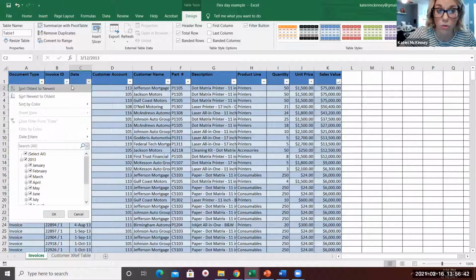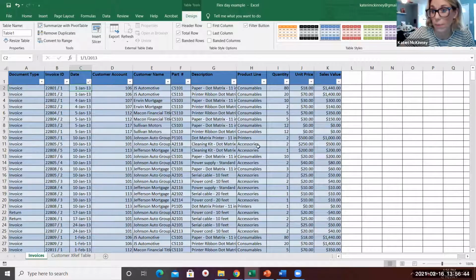If I wanted to sort newest to oldest, I could do that as well. And you can constantly go back and forth by sorting the data, and it makes it a little easier. You can also sort it if you set your headers up correctly to what meets your needs. You can use this to your advantage.